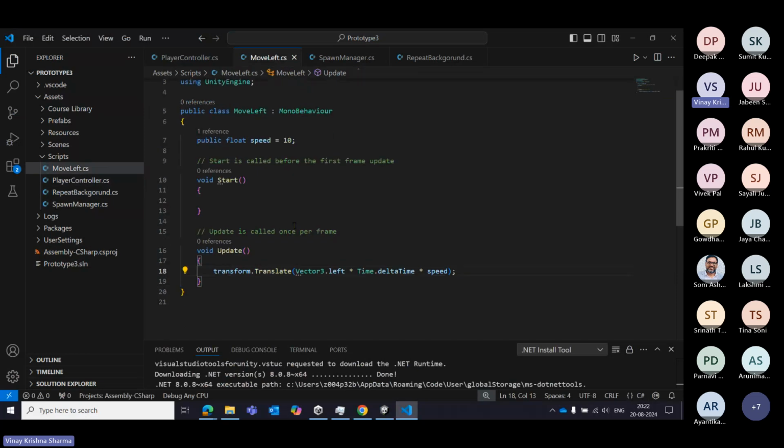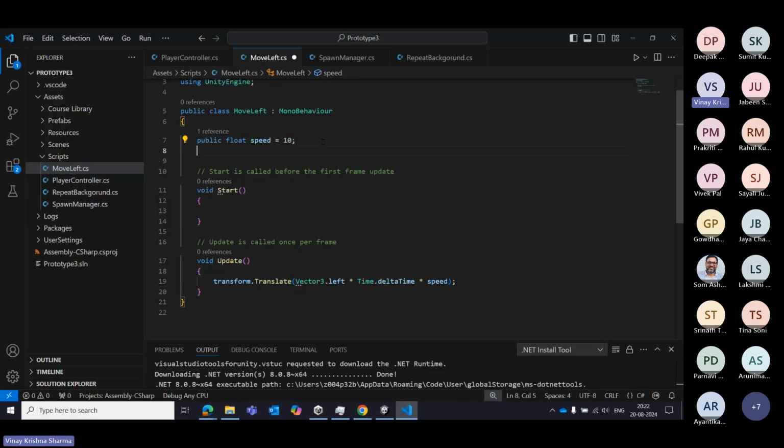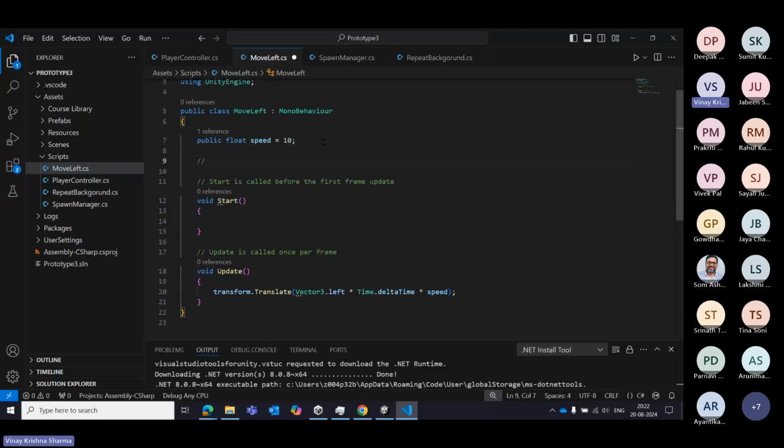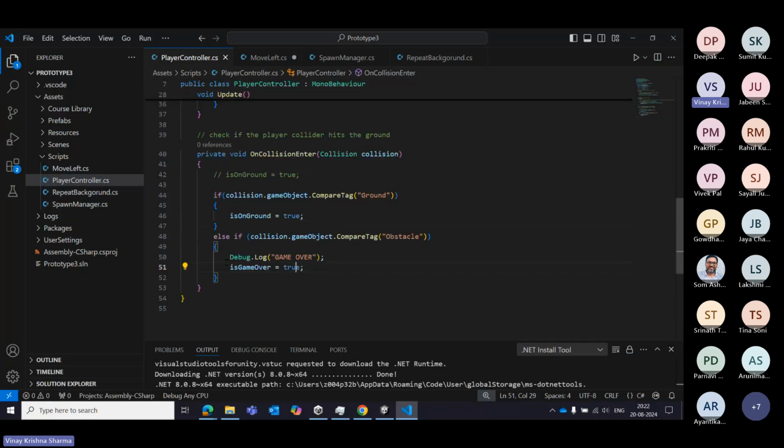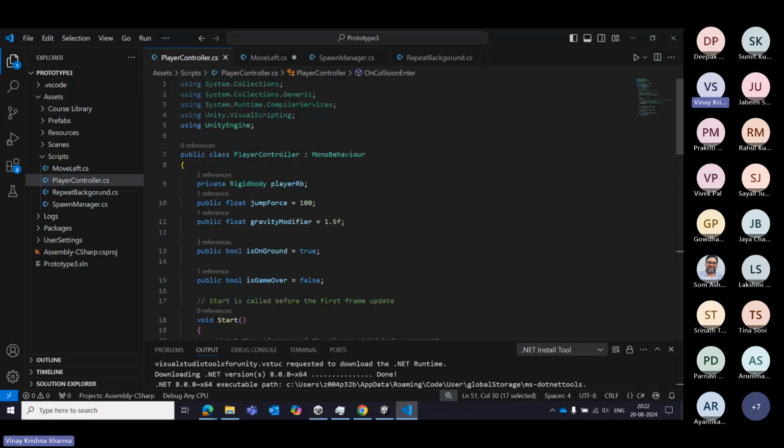So in the move left script, in the update function, we have written code that is basically moving my background and my obstacles to the left, right? So what I can do is create a variable. Now this is a really important thing, or the most valuable thing you will learn. I want to capture this particular variable which is in a separate script, and we have made it public. This is part of the player controller script.